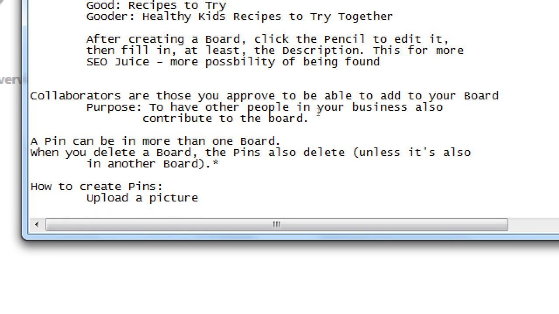We've also got, instead, use a picture from your website. So the link. So we can use a link. You've got a picture on your website. I've got a recipe on my website. I want to add it to Pinterest. Well, I would need the link to the picture, and I'll show you how to do that in a moment.